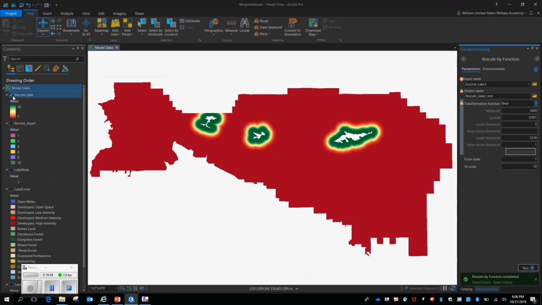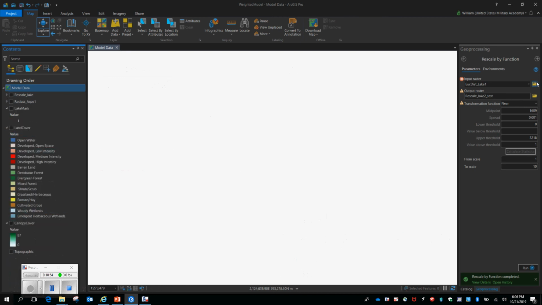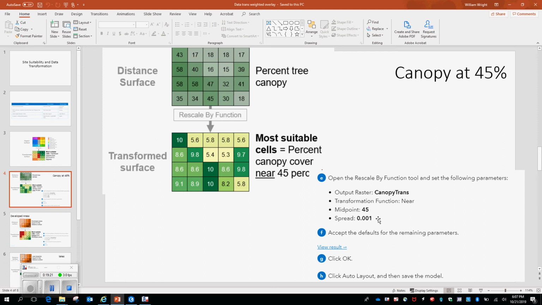What tool do we think we're going to use for that? Well, we're going to use rescale by function again. So the input raster is canopy cover. The output raster can be rescale CC, canopy coverage. We're going to use the term, in this case, if you remember the term I just gave you, near, and that near midpoint is 45. The spread, let's see what it told us. I think it's probably 0.001. It is. Midpoint is 45.